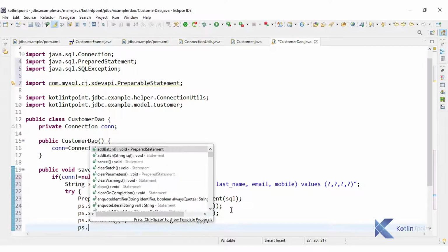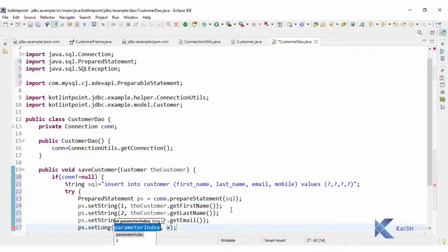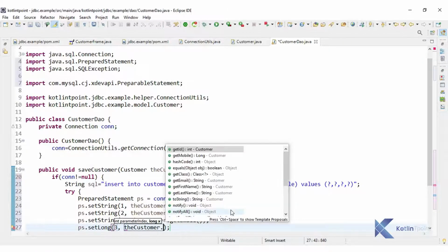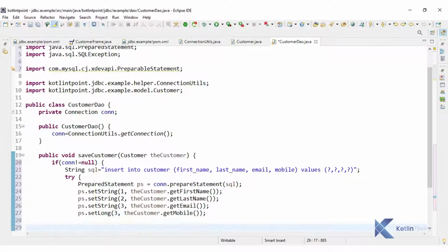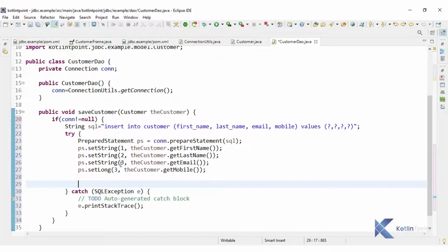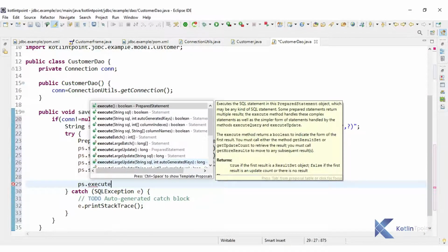Next, mobile number, and mobile number has data type long. So here we can use the method setLong. According to the data type we need to select the method. Next we can write getMobileNumber here. So our PreparedStatement is ready with parameters, and finally we can write ps.executeUpdate.